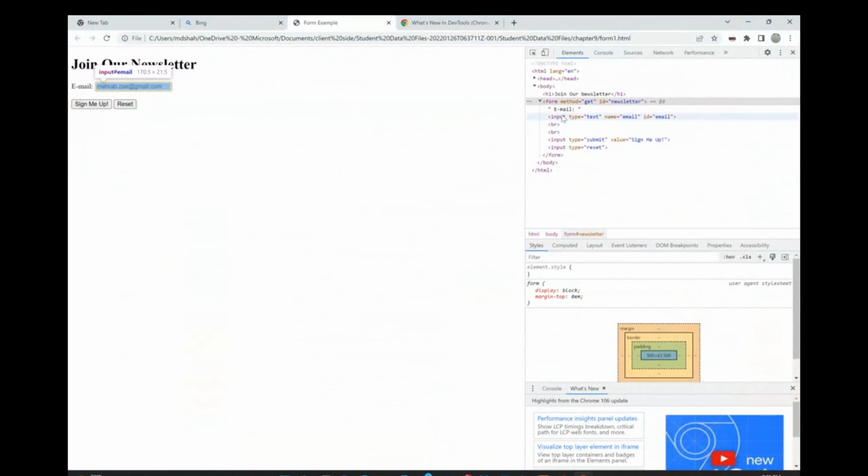So here you see that inside this form element we have three of these input elements, and what they are depends on the value of this type attribute. If you say text, this is a text field. If you say submit, then it becomes a button. If you say reset, this input also becomes a button.